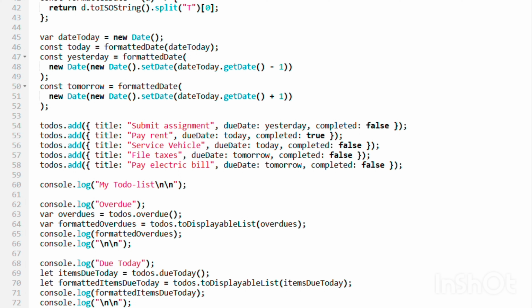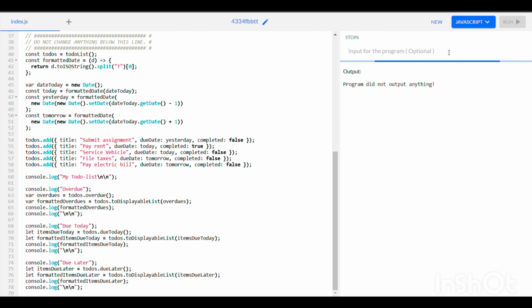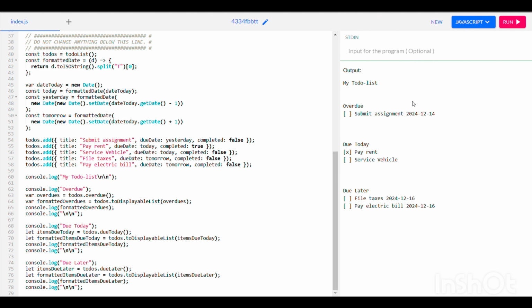Next, we have created the setup dates, which are today, yesterday, and tomorrow variables based on the current date. And for adding the elements, we have used a method called add to-do items. Here is the overall implementation of the to-do list for the tasks. Now let us see the output of what we have implemented. Here you can observe for the date 2024-12-14, due today has a pending task and due later is not completed.